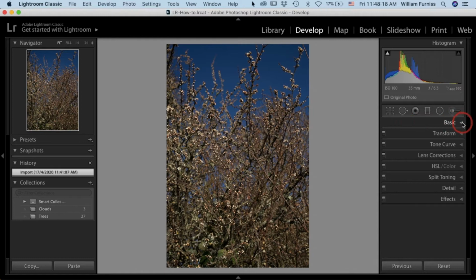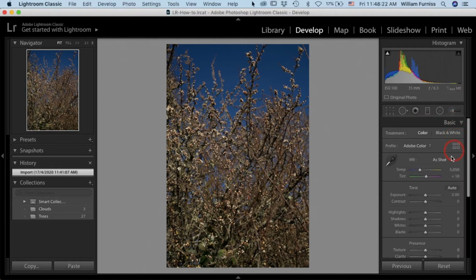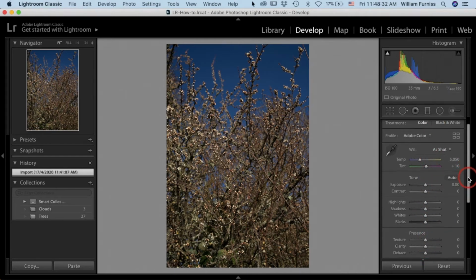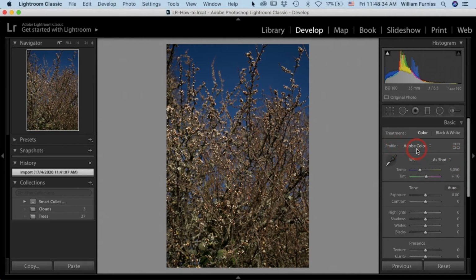Let's start with the first and most important panel, the basic panel. Adobe's got this set up with the various different controls descending in the order that they, I think, expect you to use them. Up here we've got Profile, Adobe Color.